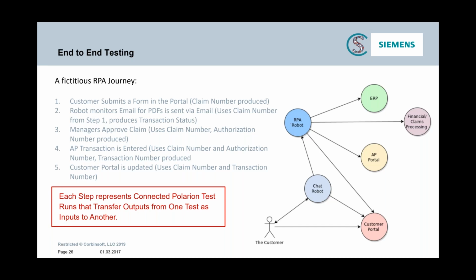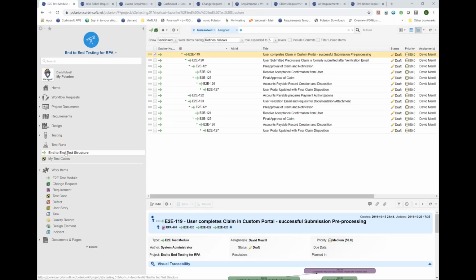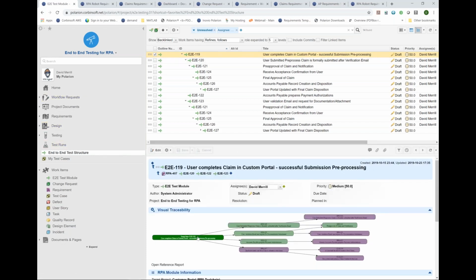And so each step represents a connected Polarion test run that takes as input information from one test and inputs it into another. So this visualization that you see here has a representation in Polarion where I might look at my end-to-end testing structure. Here we see not so much the exclusive requirement of RPA, but we actually see all of these connected test operations. And down below, we can see the connection of the end-to-end test with all of the requirements and other tests, so that in order to complete this journey, I need to make sure that I'm creating and executing all of these test modules together.